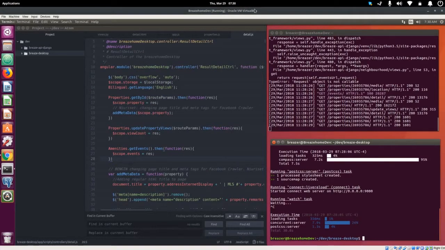With the front end complete as well as the back end, I can now move on and see if what I've actually coded actually works. So to do this, I'm going to run the back end, which I've run in this terminal over here. I'm going to run the front end as well.